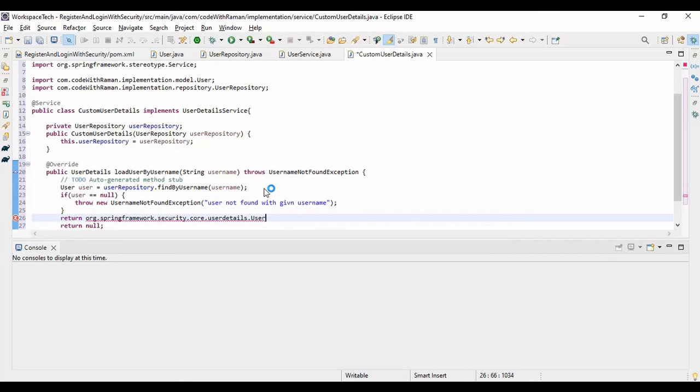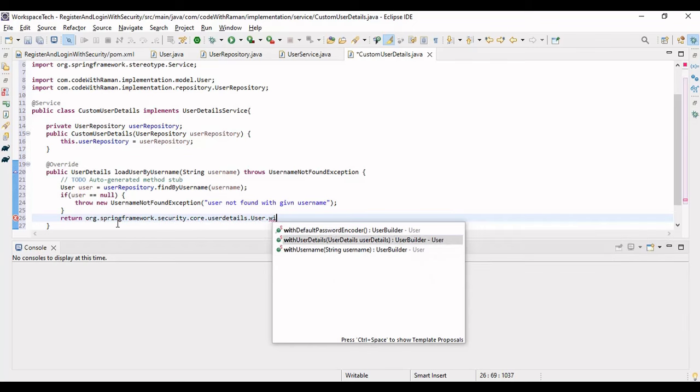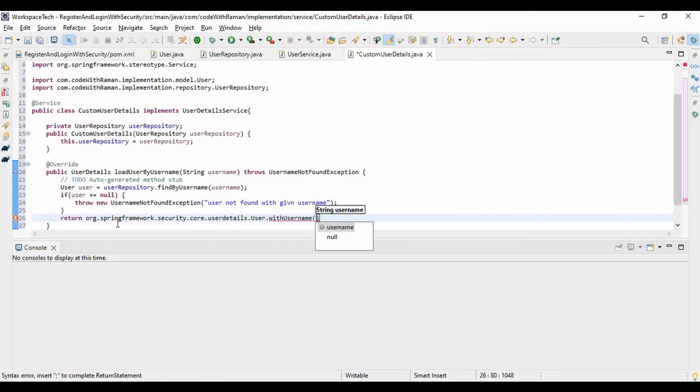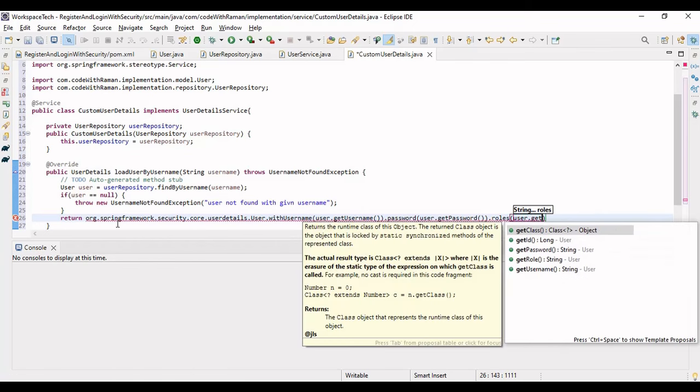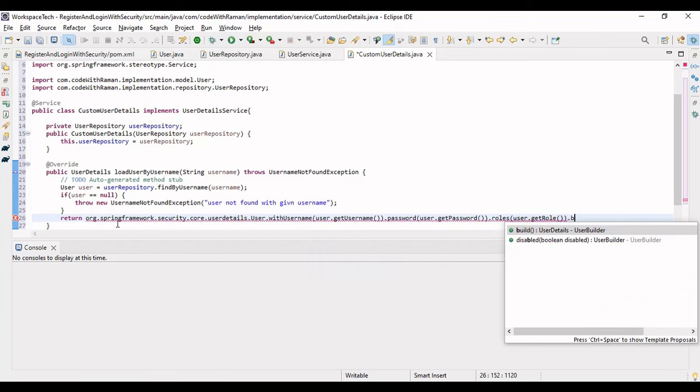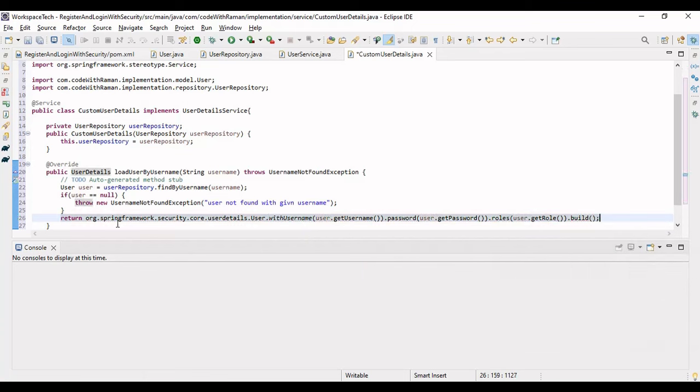So this object we have to return, a user object, and with that we have to pass, let me remove this return statement, and I'll say user with username as user.getUsername, right? The user object that we have fetched. Then we have the password as user.getPassword, and role with user.getRole, right? And then I'll say build, and I'll return this object.